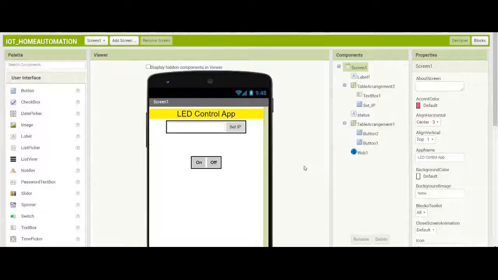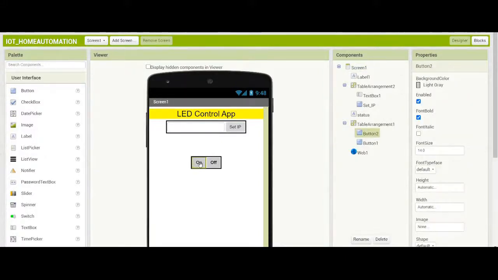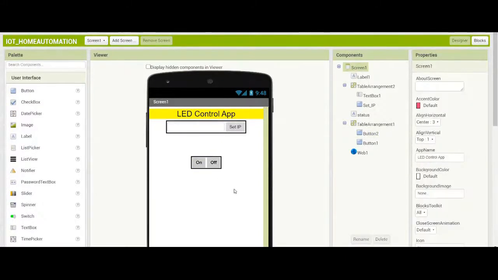Hello everyone. So in the last app we saw that we have to make an analog control app using NodeMCU. Now what we will do is make an app in which we will add a slider so that we can control the speed of a particular motor using that particular slider.